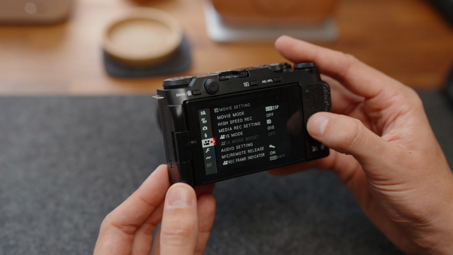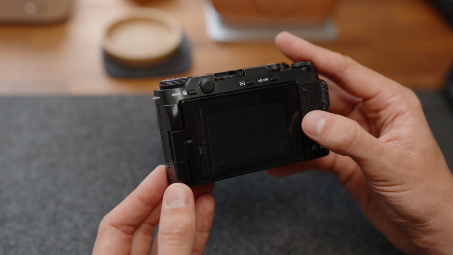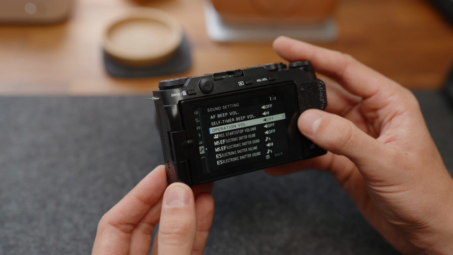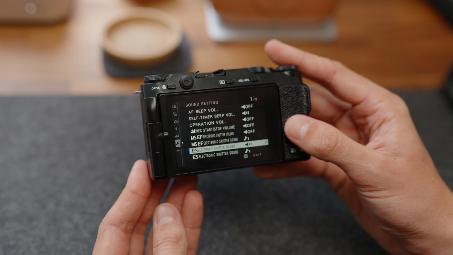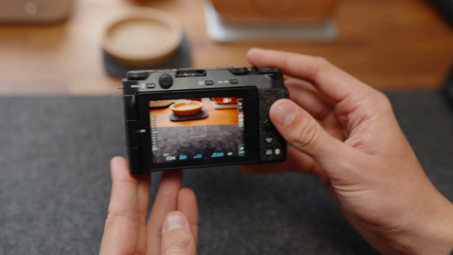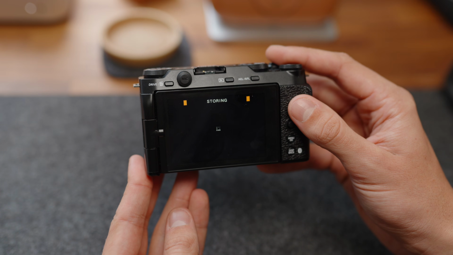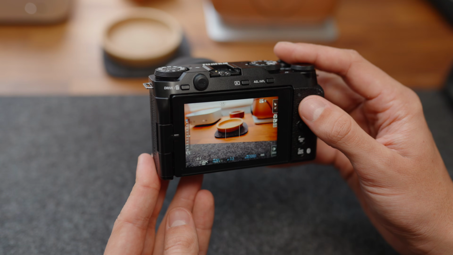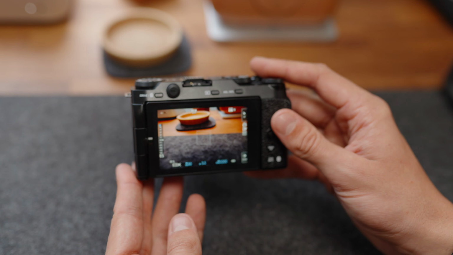And then what we'll do is go down to the settings area and go into sound setup, and then we'll go down to electronic shutter volume here and turn that to off. And this will actually allow you to have a totally silent take, which is extremely useful for street photography.